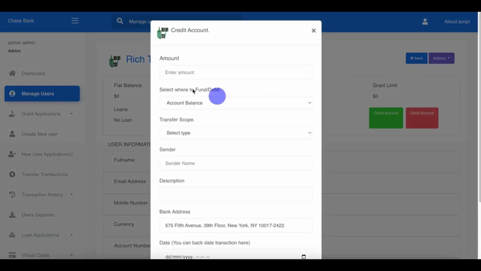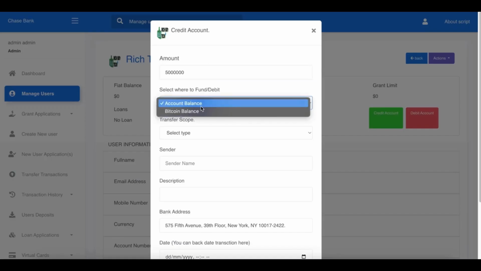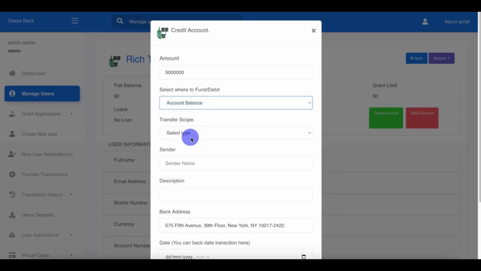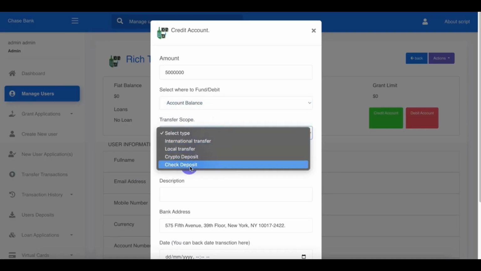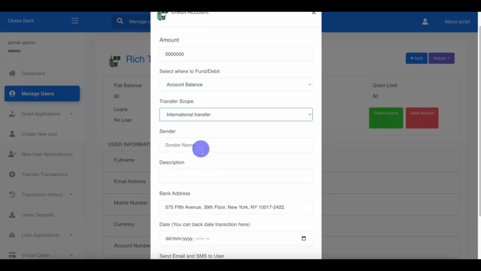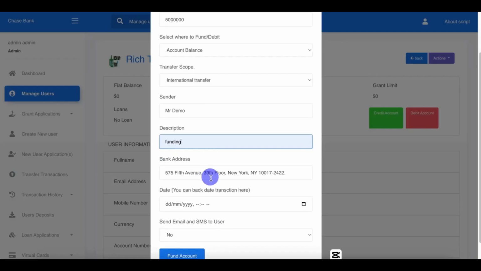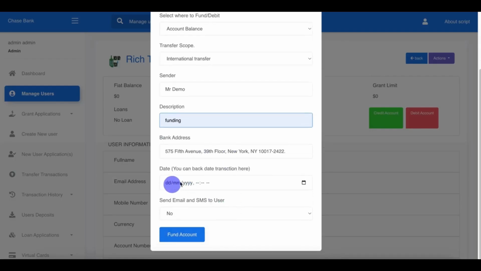So let's credit our account with $5 million. There's a $5 million account. You can either put it on the Bitcoin section or the account section. Then account type, select international transfer or local transfer. Sender name, let's just put a random name, Mr. Demo. Description, funding, back address, a random address. Then date, you can backdate, you can put a random date. Then put the time.